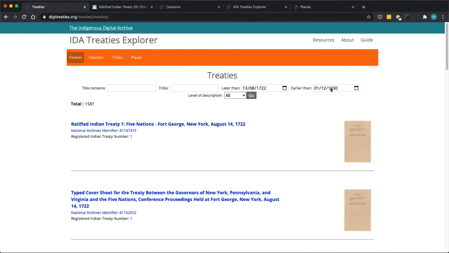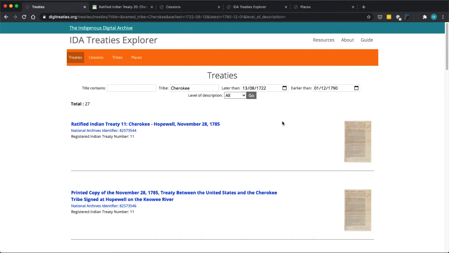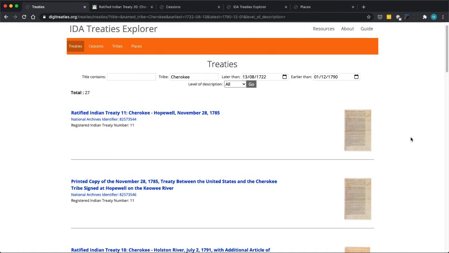So imagine I'm interested in the late 18th century, and I might have a particular interest in the Cherokee. I can click here to filter the list down to just those documents that cover the Cherokee in that period. There are 27 of these. This is comprising both the treaties themselves and some associated subsidiary documents.